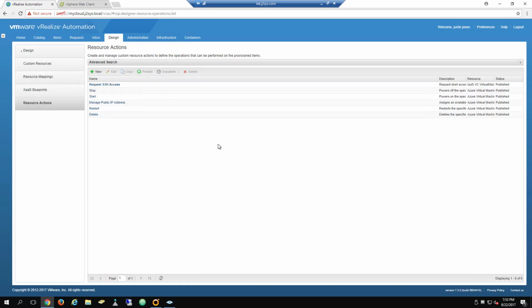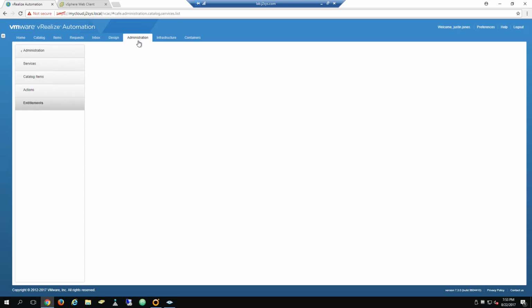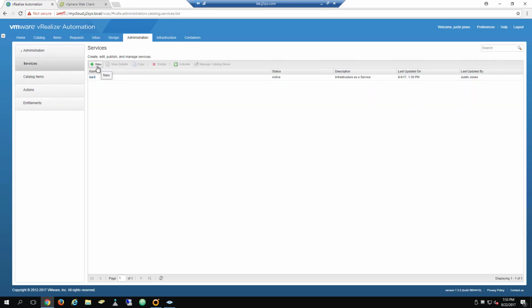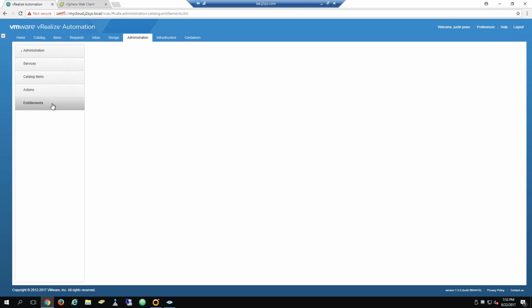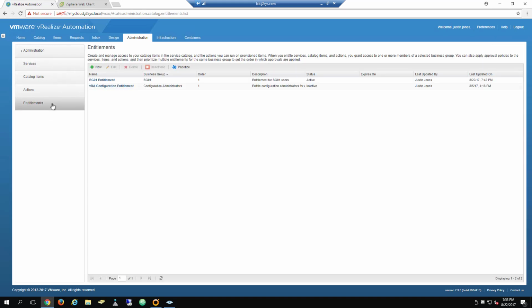And then the last thing that we have to do is entitle this action. So this action is published and exists right now, but nobody has permission to use it. So you can actually use vRealize Automation to control who has access to this action via what's called an entitlement. So if I wanted, I could make a new entitlement called System Administrators and put some Active Directory groups in it, and only people who are in those Active Directory groups would have the ability to request shell access.